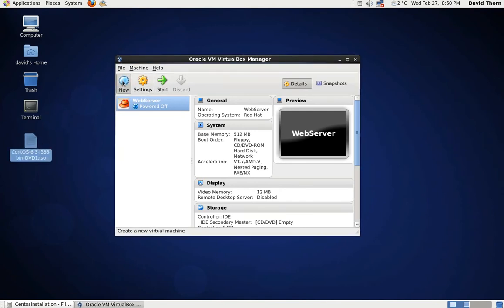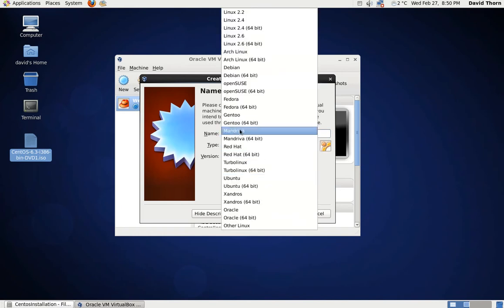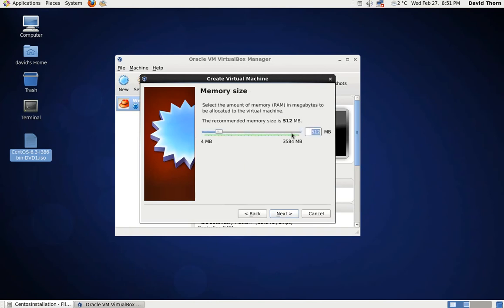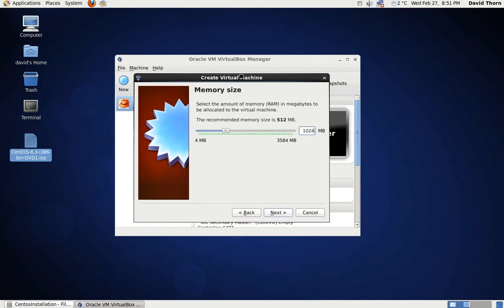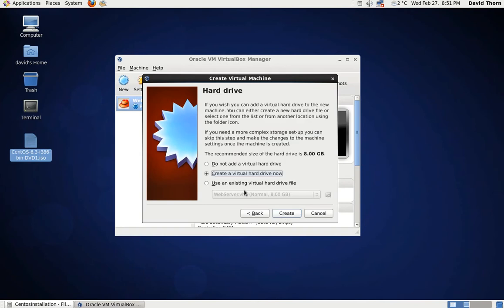Okay, so let's do New, and we'll name this David desktop. Put the type as Linux, and then Red Hat. Then just press next. And this one we're going to give 1024 megabytes worth of RAM. It'll be enough. I'm not going to use this desktop for anything more than this video tutorial, but otherwise I'd probably boost it up to say 2 gigabytes, which will be quite sufficient for the task you need to do on it. So let's press next.